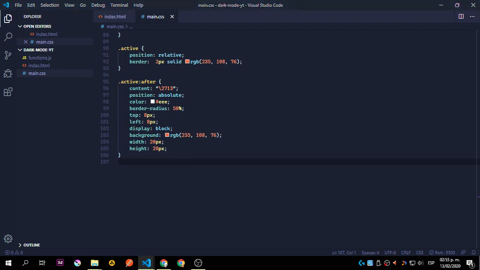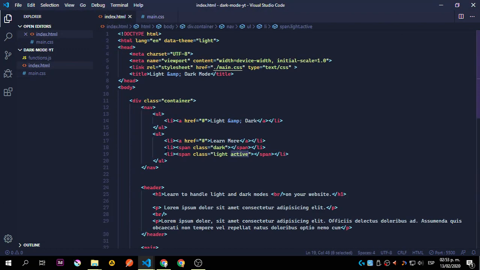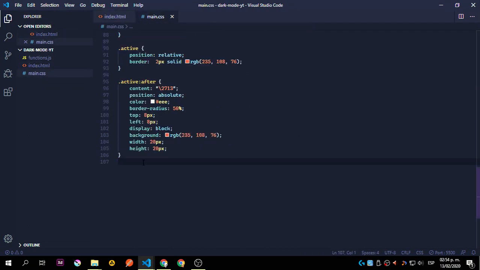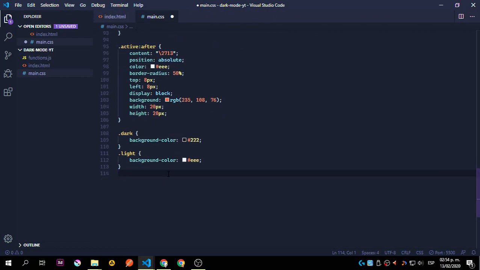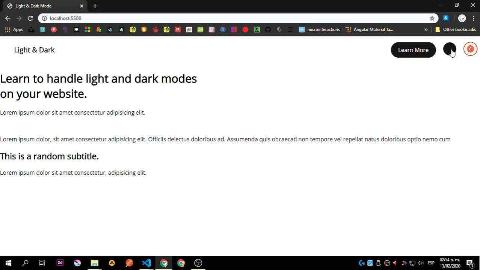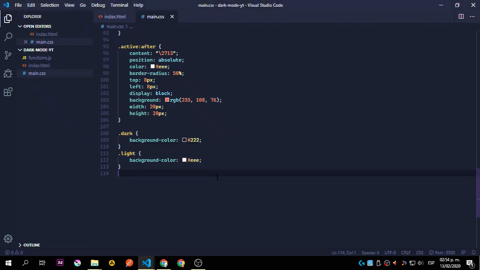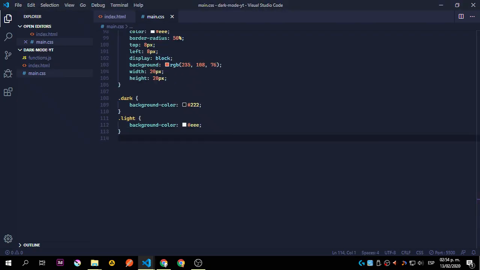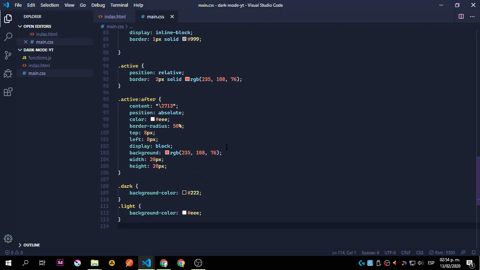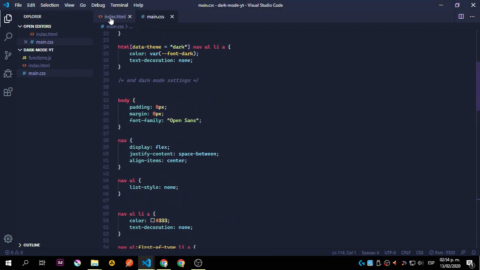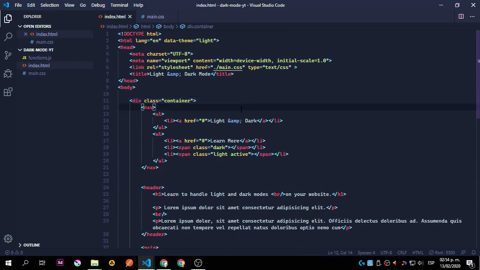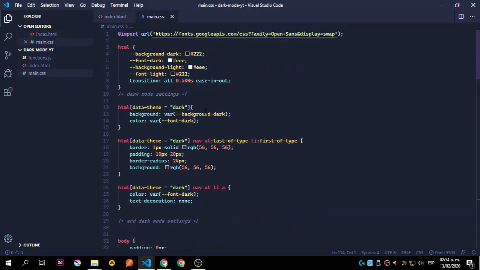So we have this dark and light, which in fact are the classes inside this span. So we add class dark and class light and we give them the backgrounds that are going to set it. If we click, of course we cannot change anything because the JavaScript is not set. Okay, I forgot, we have a container and I added that before, I mean after all that.